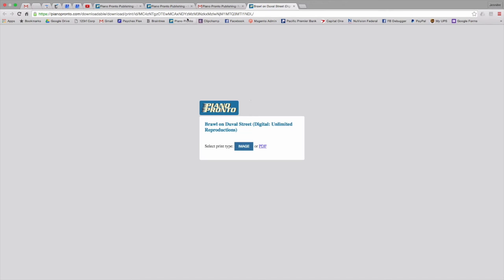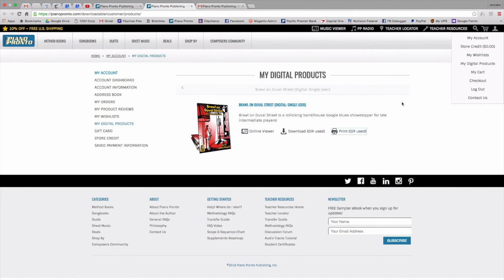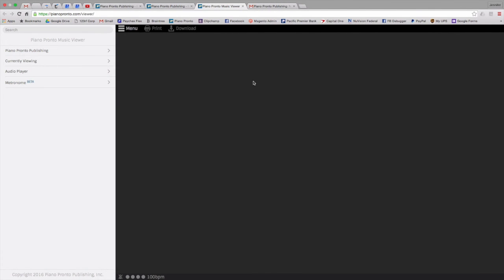Okay, so I wanted to show you one other feature in the viewer that's pretty cool. So let's say you're just on the site browsing and you want to take a look at your purchases. Up at the top where it says Music Viewer, we're going to click. And this is our new viewer panel. In order to access your purchases, you have a few options here. We're going to go ahead and click on Piano Pronto Publishing. And here's the sheet music that we have purchased from Piano Pronto.